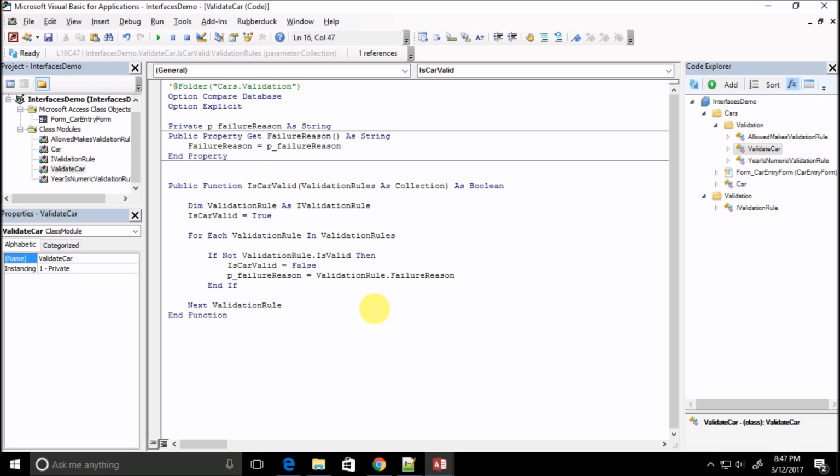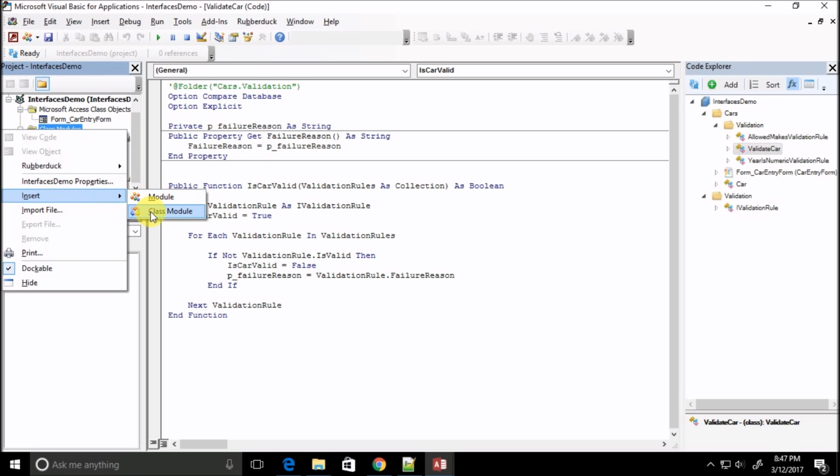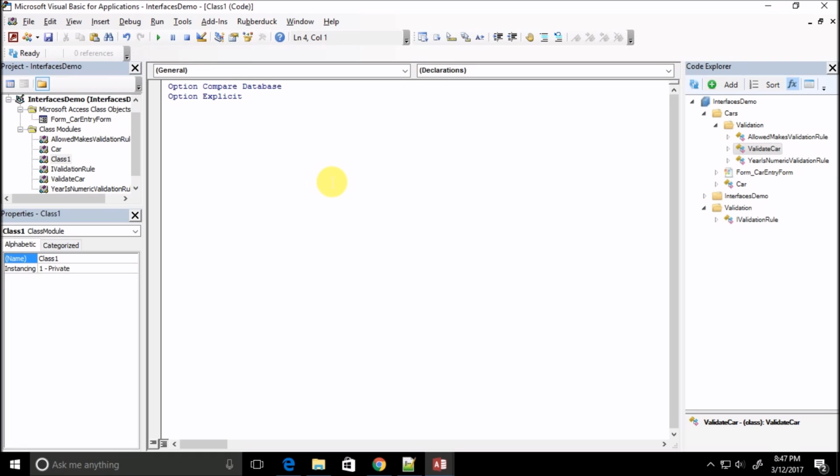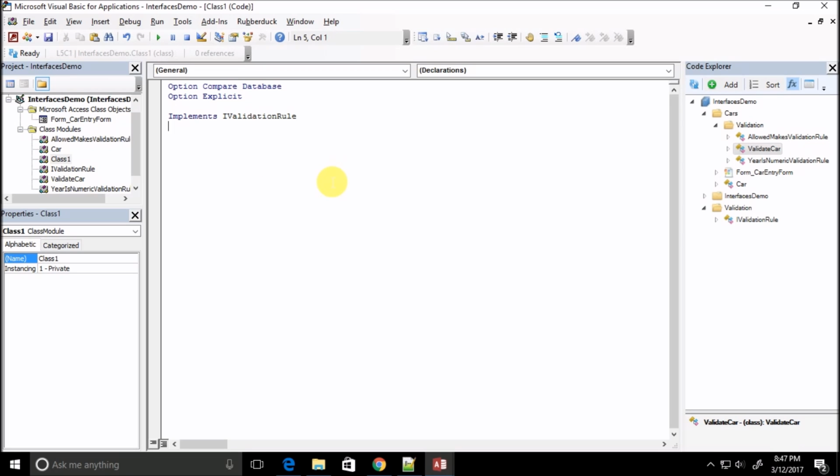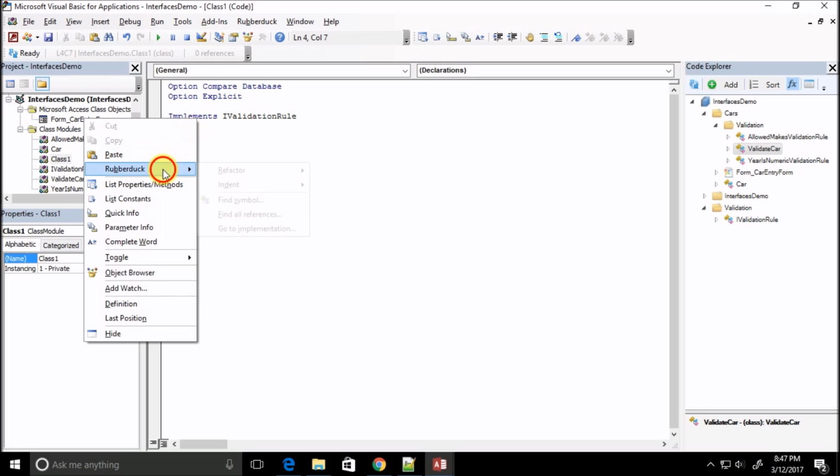We can make new rules, right? Let's try one more here. Let's try something like, if it's a Mazda, then we want something newer than 1998. So let's do that. We'll add one more class, insert class module, and this is going to be implement I validation rule, and we want to go ahead and implement that.